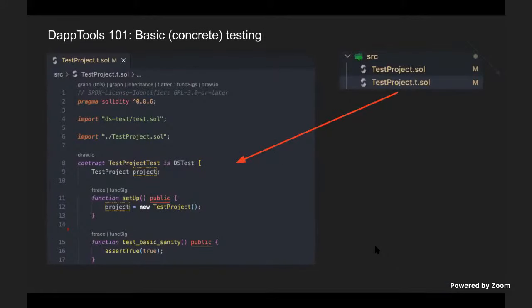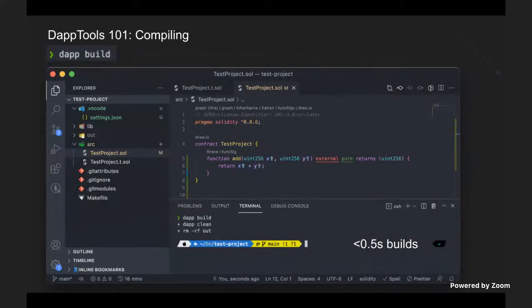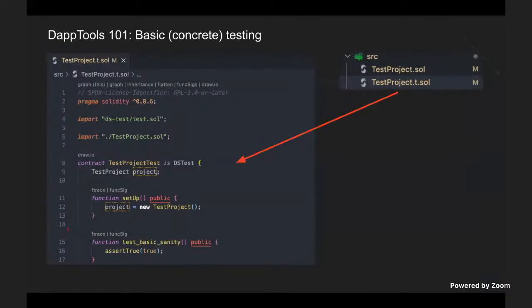So let's do some basic testing. If we go back to that function, we remember we have this add x plus y function. How are we going to test this? Well, first, let's understand our tests. In the test project.t.sol file, this is where we put our tests. Let's keep it simple for now.